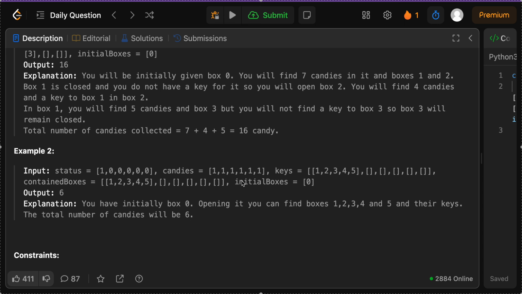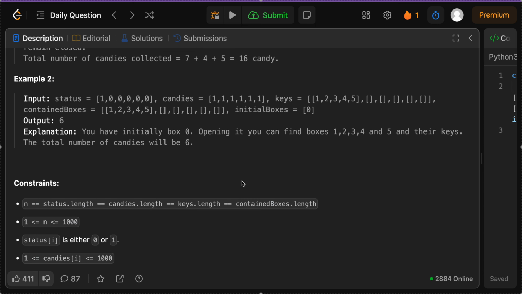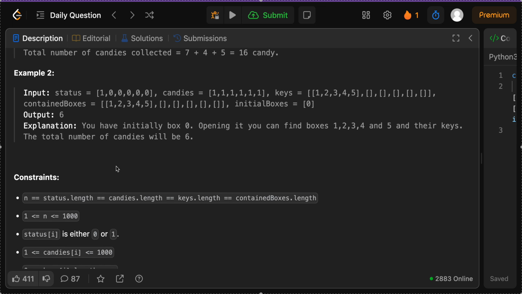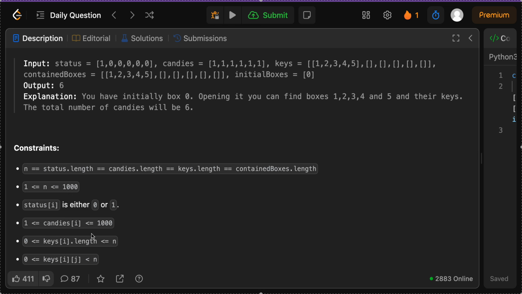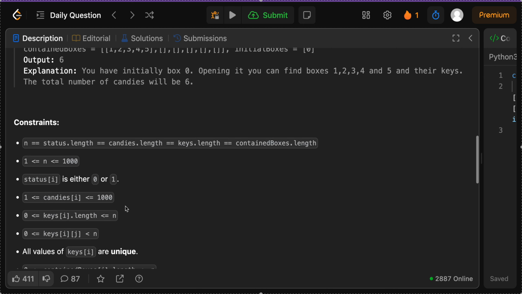So for the constraints here, we see that n is going to be the length of our status, which is also equal to the length of our candies, the number of keys we have, and the length of the contained boxes. That length n is going to be between 1 and 1000, where any status at index I is always guaranteed to be binary, meaning either 0 or 1. It's always going to be either closed or open. There's no middle value, if you will.